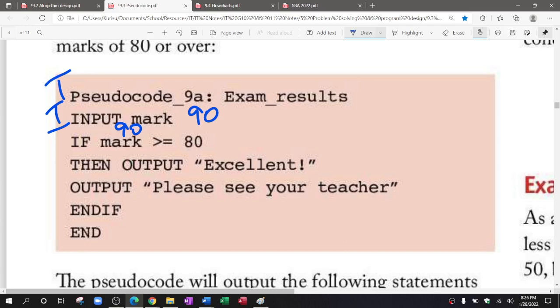Yes, sir. So that is going to be true. Now, if that is true, that means we have to carry out the true part of the statement. So what is the true part? We are going to output the word excellent.